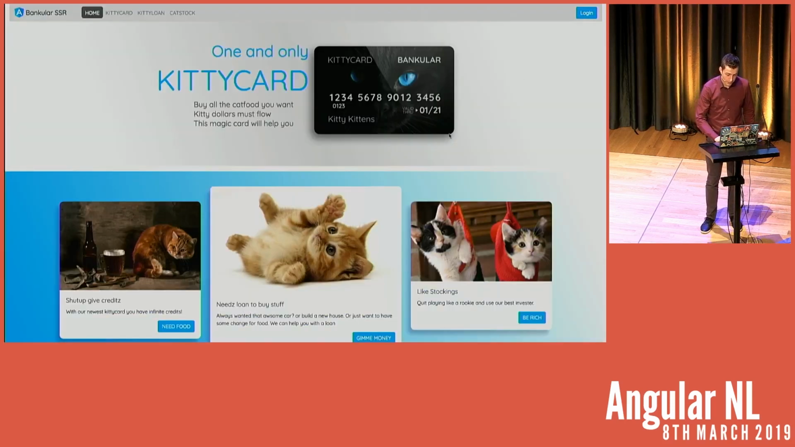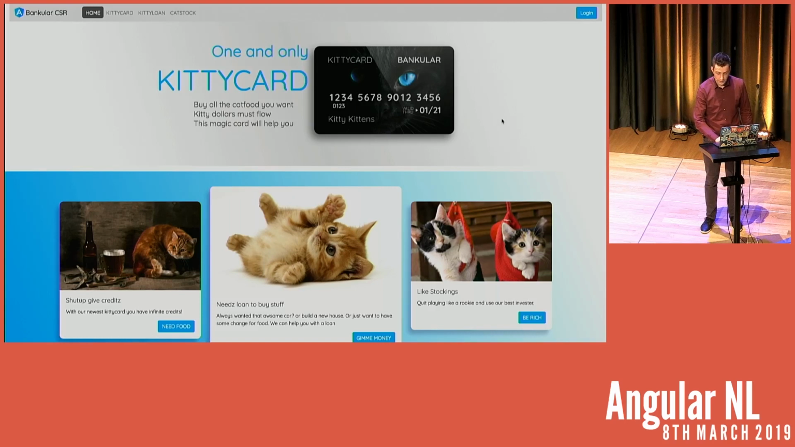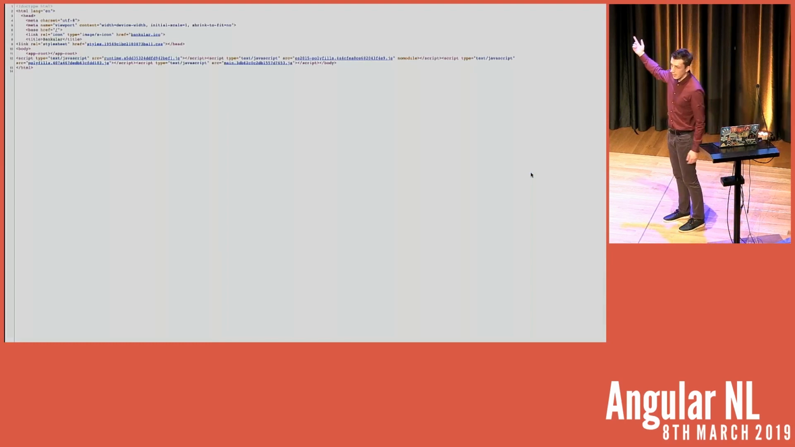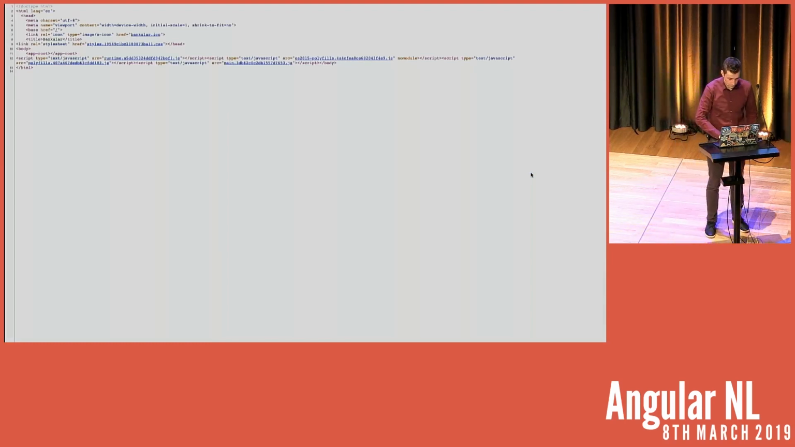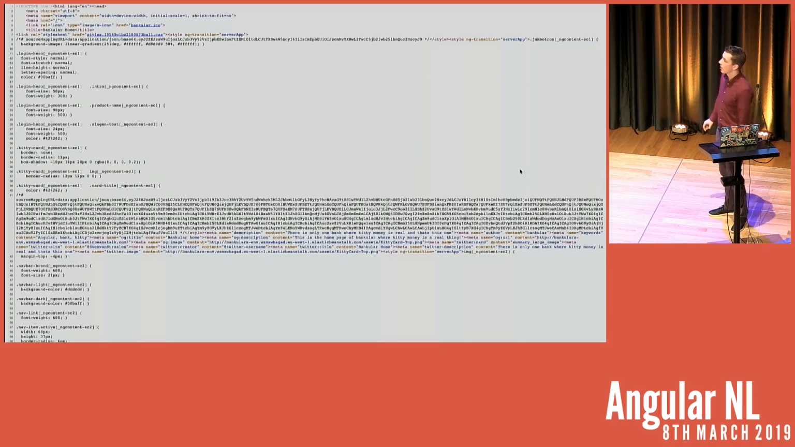So if we go to our client-side application, and then look at the HTML, if I'm allowed to, here we go. There you see there is no content at all. And this is the spot where server-side rendering is actually helping, because if we go to our server-side application, here we see there's a lot of content.